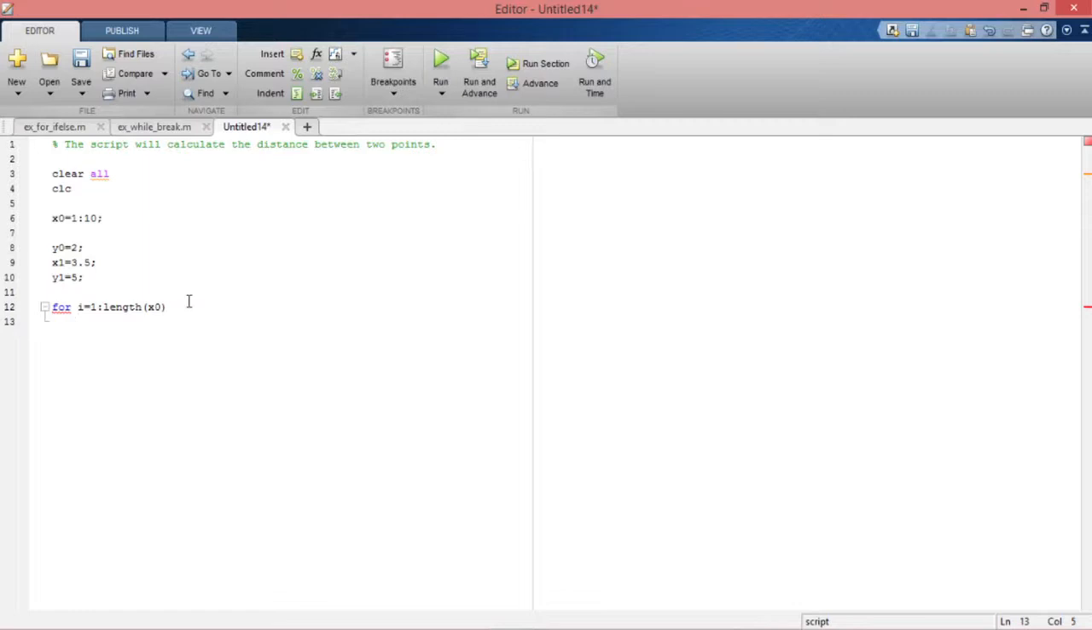Now for each iteration we will store the distance in vector r. So r of I will store that number in ith position in each iteration. So for first iteration the solution will be stored in first element of r, in the second iteration it will be stored in the second element and so on.